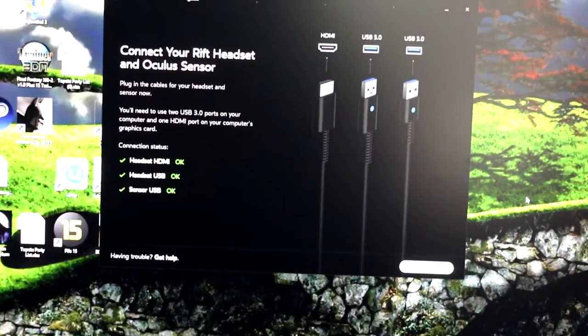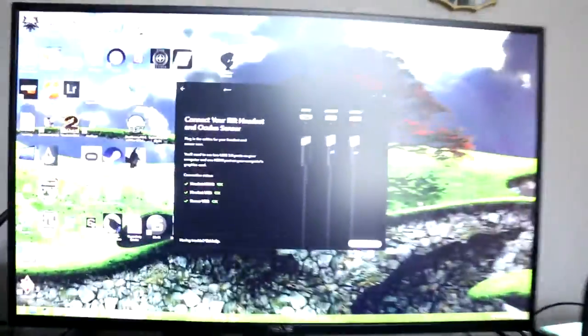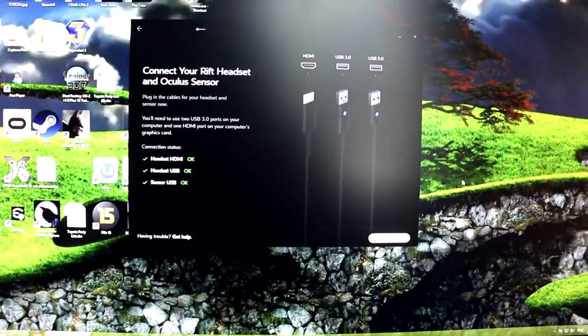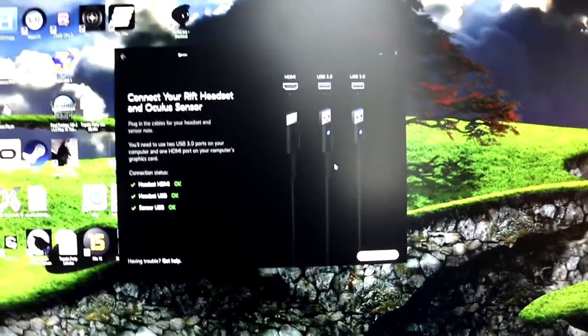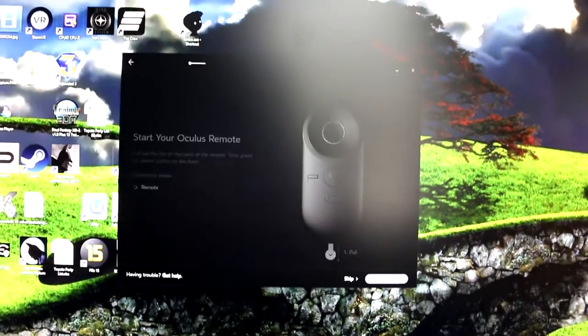All right, I just hooked them up, went in the back, hooked up the USB 3.0 cords, and had no issues with the software detecting it. I was just praying to God that it wouldn't give me any trouble. So here we go. Let me see what happens next.